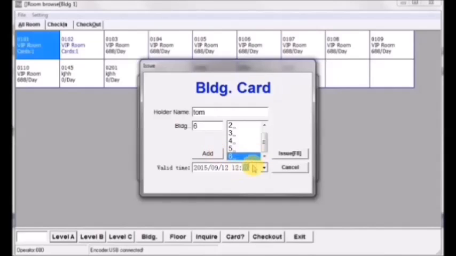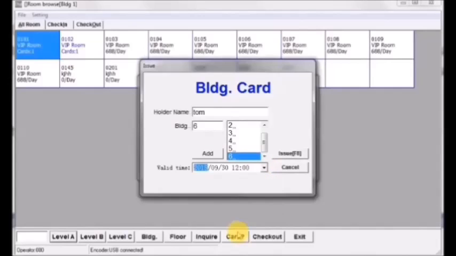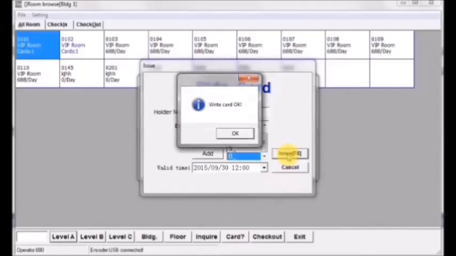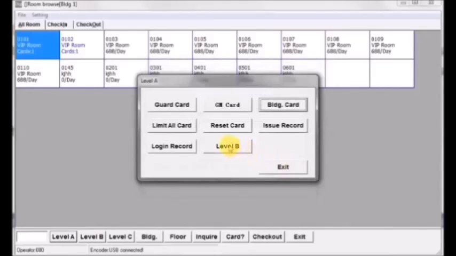As for other cards, we can choose the date and time you want the card to be valid until. For example, we can choose September 30th, 12 p.m. of 2015, and then we click on issue. The screen will say write card OK. And then click on cancel to close the building card window and remove the building card from the encoder.